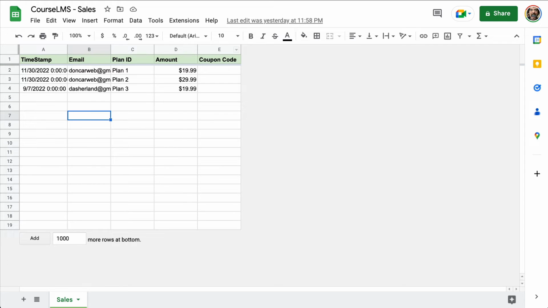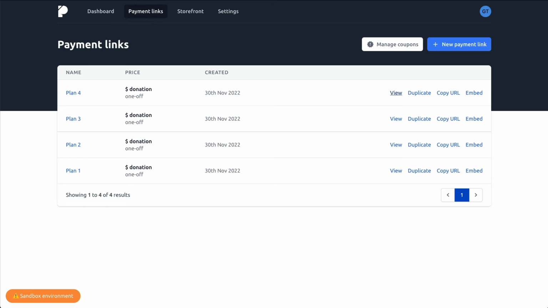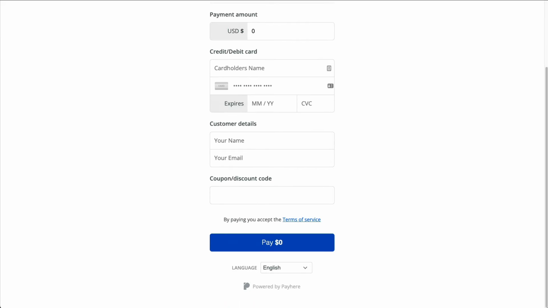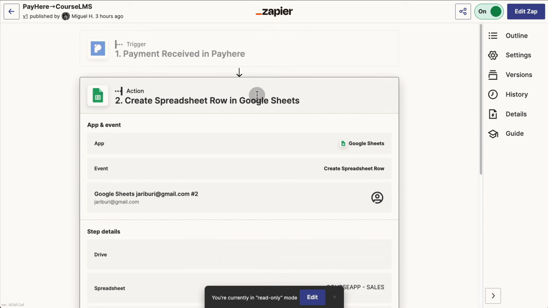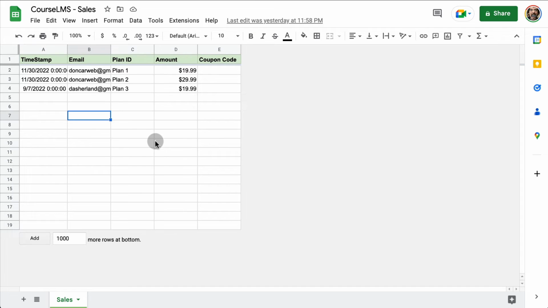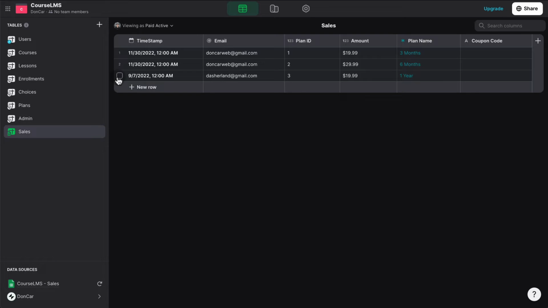Now, in this case, I'm integrating Glide with a tool called PayHere. PayHere allows you to create payment links that look very nice on mobile devices, as you can see here. And then I'm using Zapier to trigger every time we detect a payment in PayHere, then we create a new spreadsheet row that registers the sale inside this sales spreadsheet. And because this spreadsheet is synchronized with our Glide app, every time there's a new sale, it will reflect here. Let me show you how this works in real time.